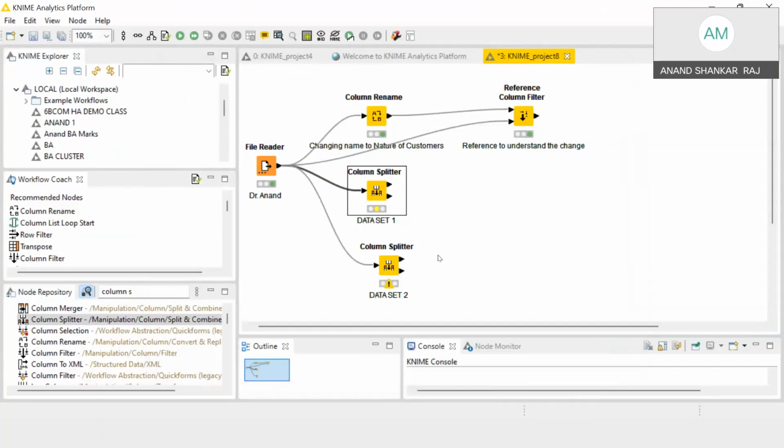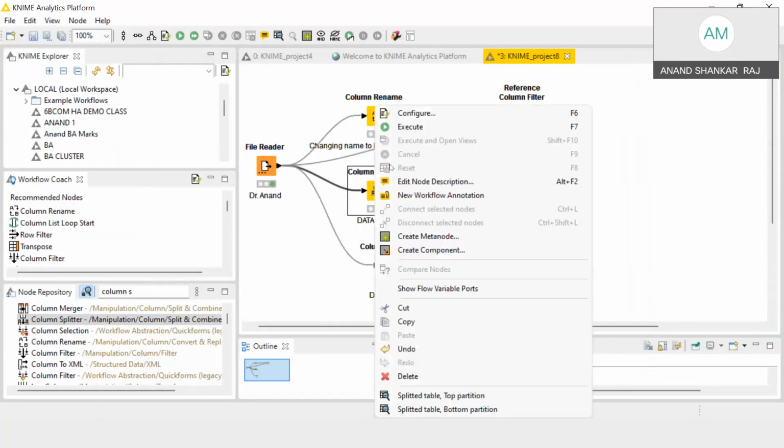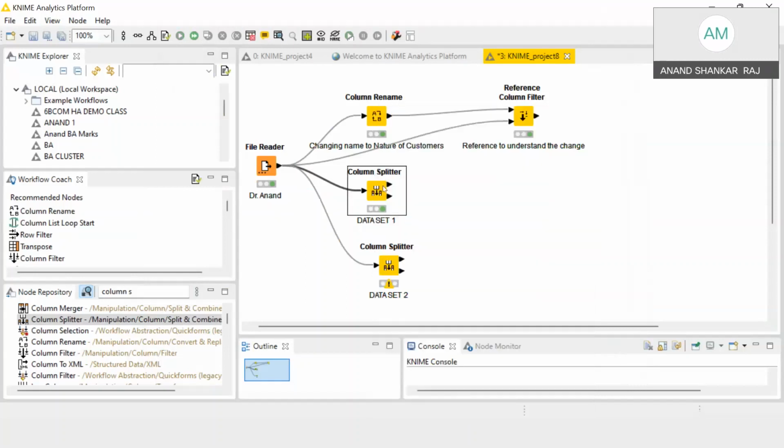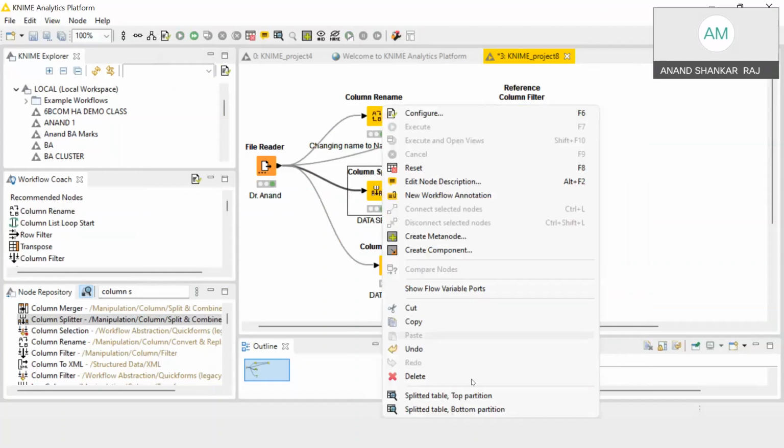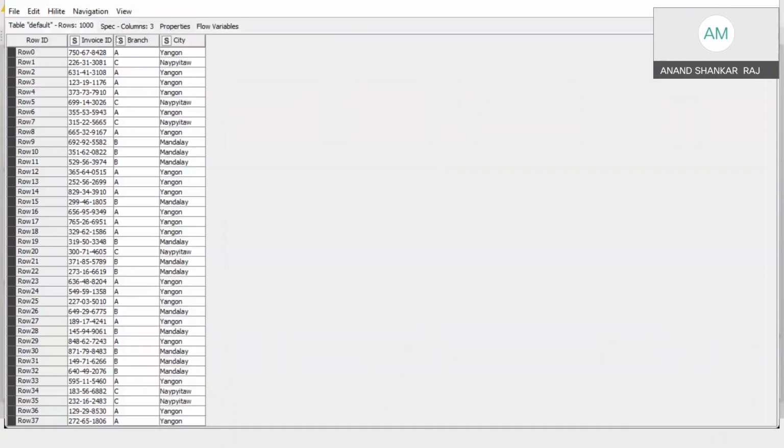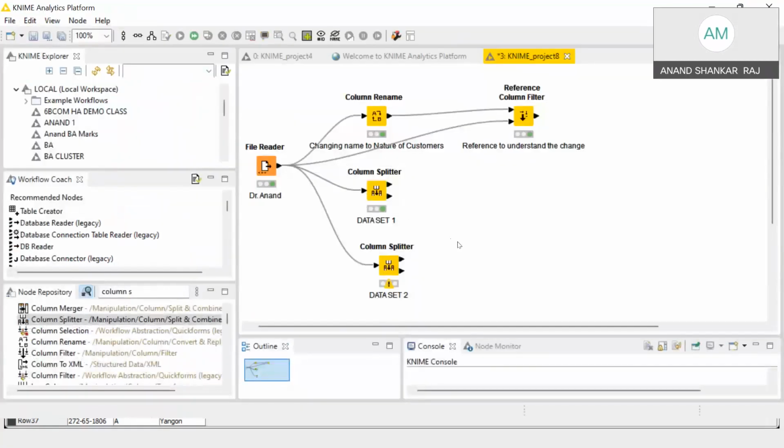So as soon as you click OK, your column splitter has a yellow color signal. Now right click and then execute it. Now please check your output. Your output has invoice ID, branch and city. And this is what you also wanted. Am I right? Are you able to understand what this is?